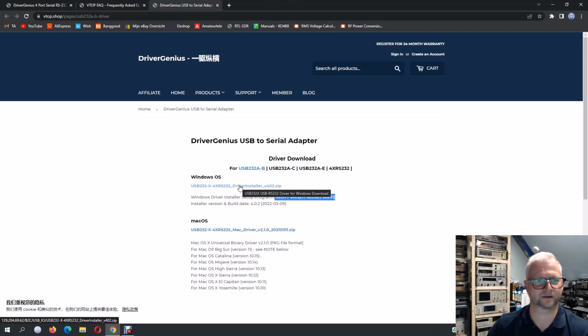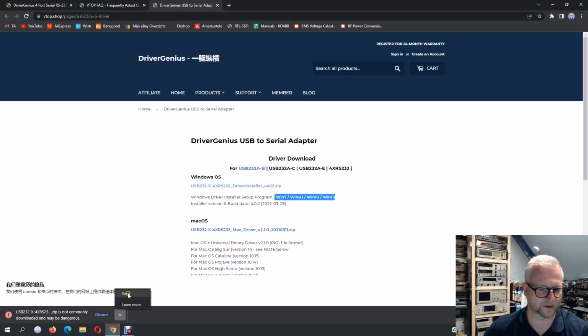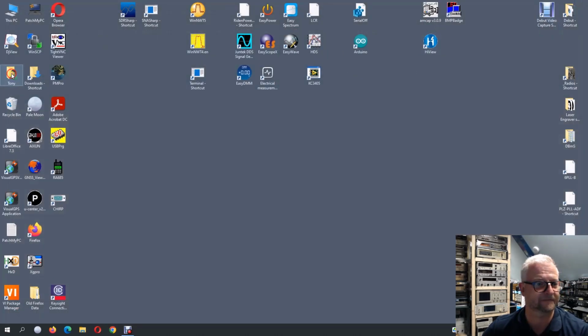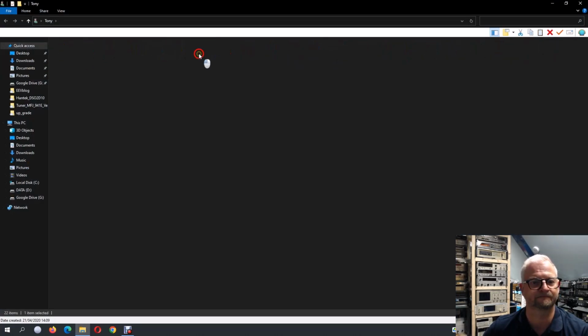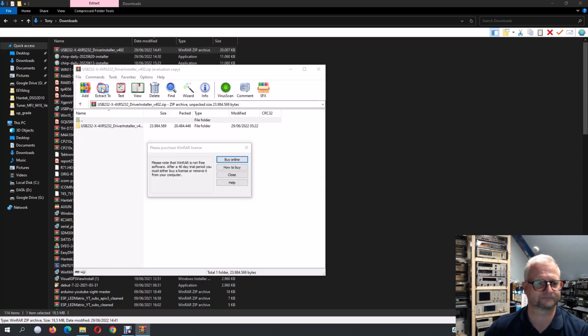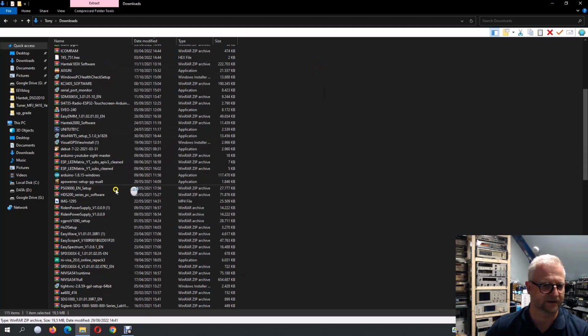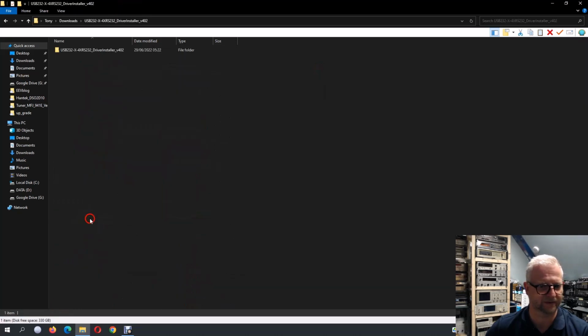Okay, that doesn't work like that. Probably a pop-up blocker. So can I do save link as? Yes, that works better. Okay, we keep it. Okay, there it is. Go to my download folder. It is the top one. We're just going to extract that. This in the same folder, that is okay. Then it should be on the top. It is.